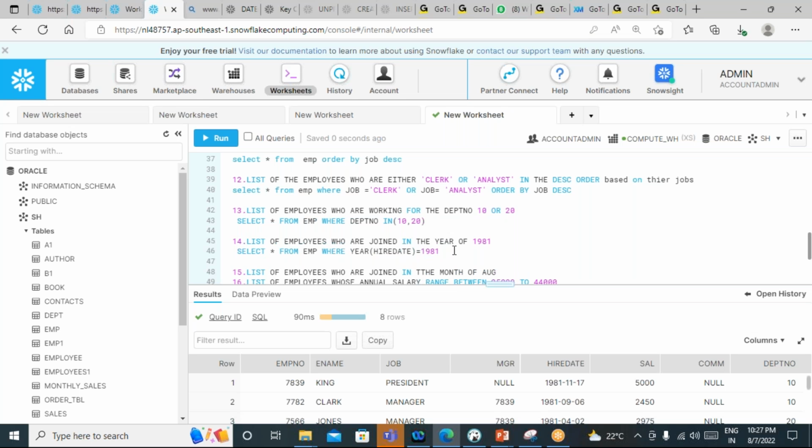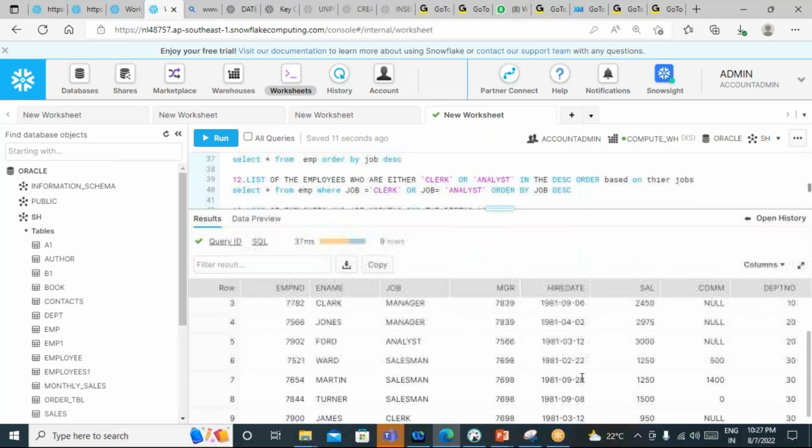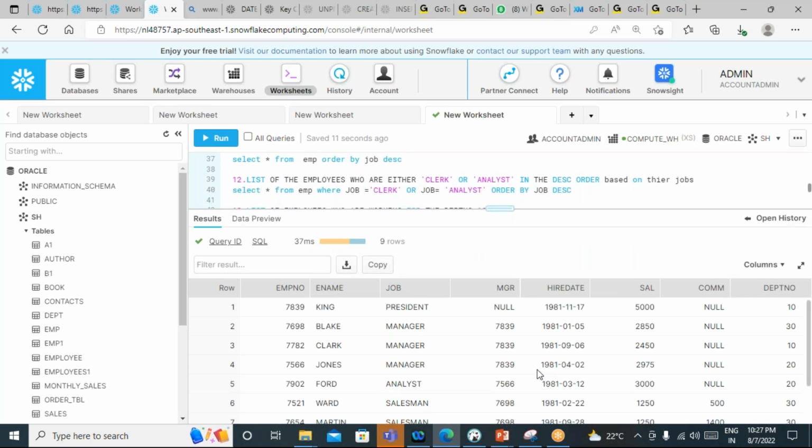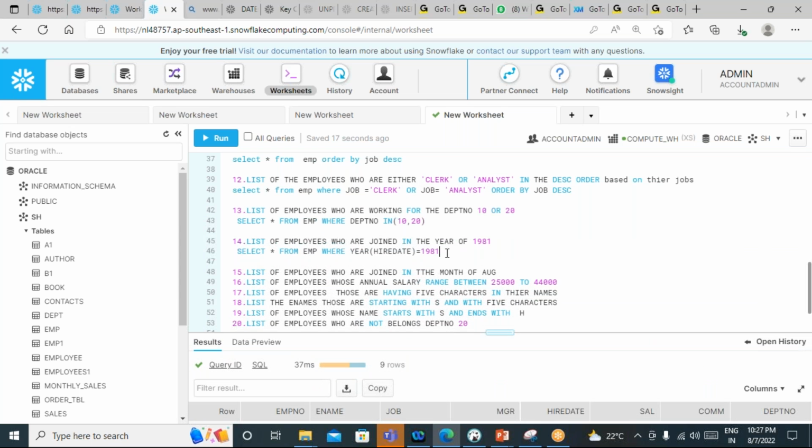Select star from EMP where year of hire date is equal to 1981. Can we see the employees hired in 1981? Almost 9 employees were hired in 1981. This is the way we can get the employees who were hired in 1981. So next query, let's move on.